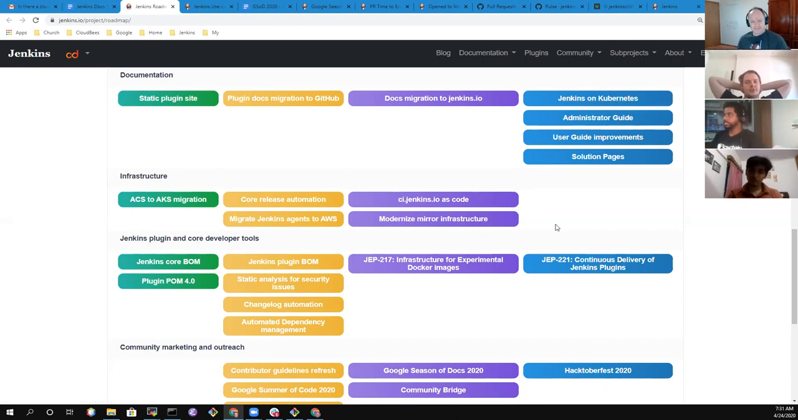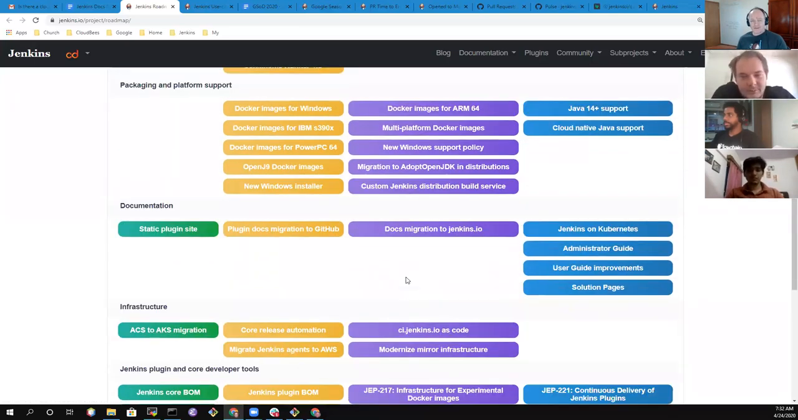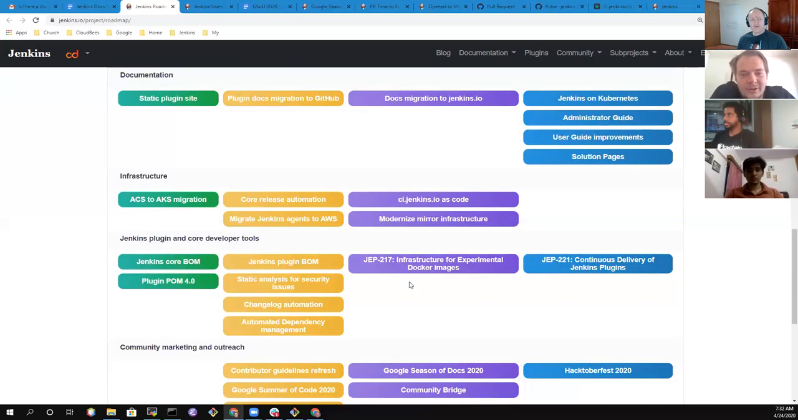Oh, solution pages are already here. Okay. Yeah, they were put there when I did the PR to put the solution pages on the docs page. Ah, okay, thank you. And because it's still yet to be done for GSOT, but it's great that it's already in the roadmap.